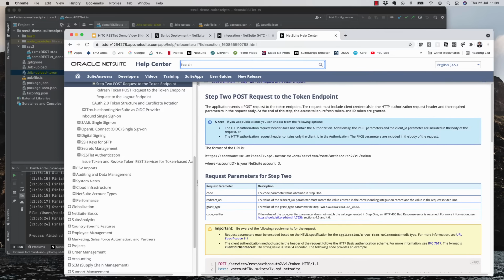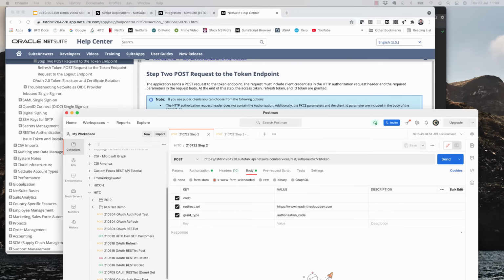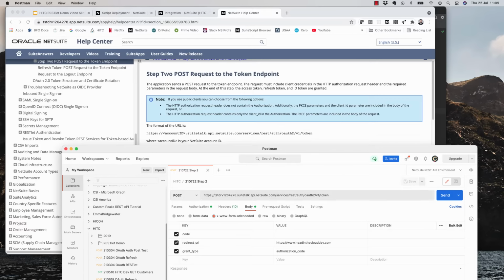And this is what we need to set up. So I'm going to bring up Postman, and I've set up a shell for this that I'll show you here. As you can see, I've taken this URL and plugged it in here as a POST, and I've replaced the account ID tag with my NetSuite account ID.